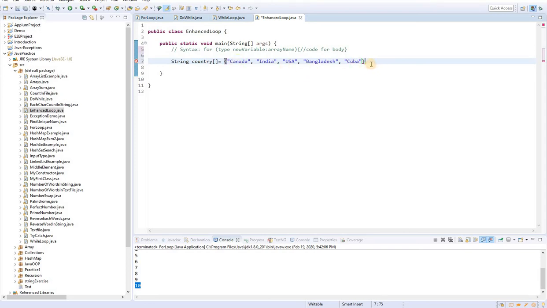So it's just a list of countries. That's my array, and the array variable name is country, and this is a one-dimensional array. If you don't understand what an array is, please check my array tutorial, where one-dimensional arrays and two-dimensional arrays are explained in detail. I don't want to explain arrays in detail here, so I hope you understand. If you don't, please check the video tutorial related to arrays.